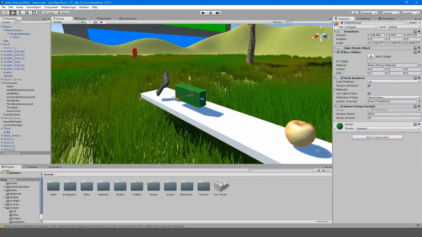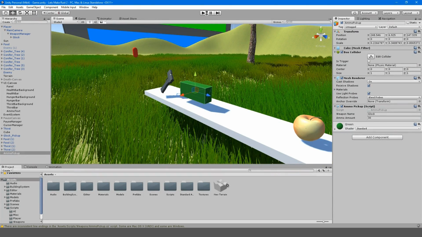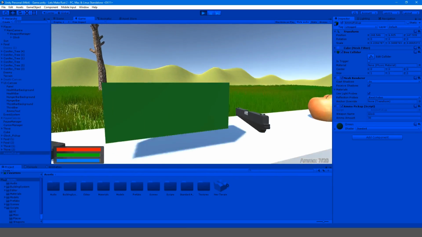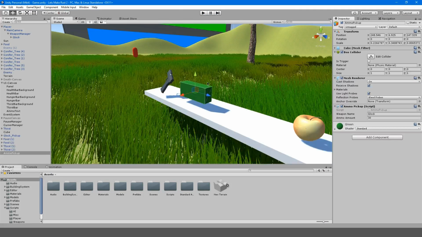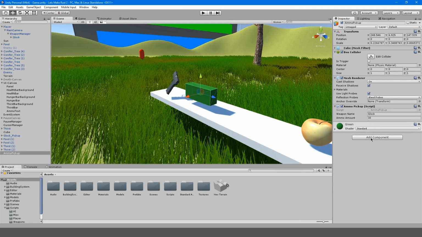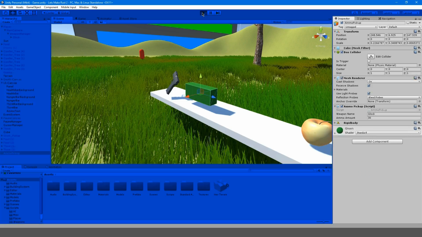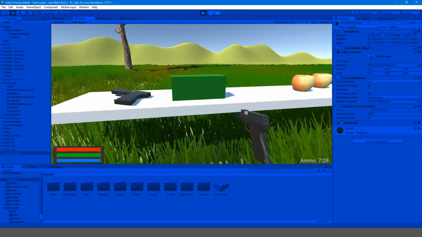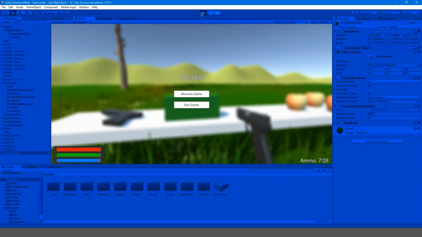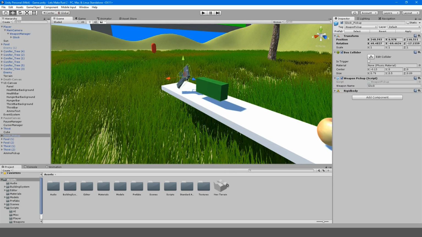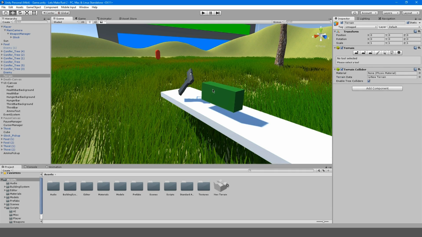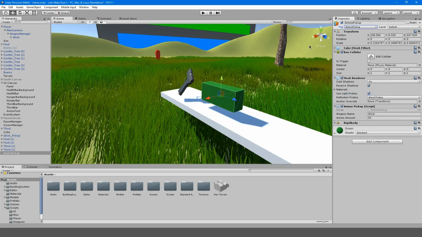Let's test it out. Hopefully this worked on the first try. I don't think it needs to be a trigger. So let's go pick it up. And something seems to not work. Okay, first of all, I want to give it a rigid body because I want it to have physics. Okay, that's not working. Let's see our weapon pickup. What's different about our weapon pickup? This has a box collider as well. Oh wow. Okay, I forgot to actually give it the tag ammo pickup.